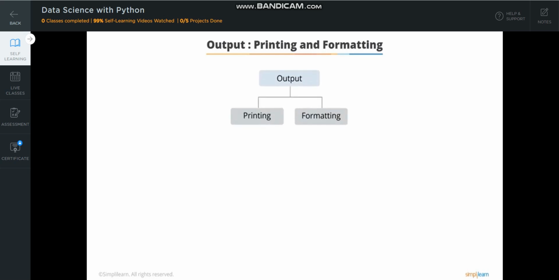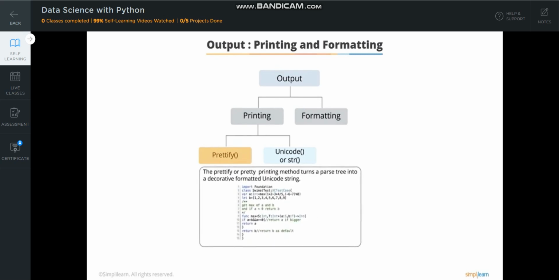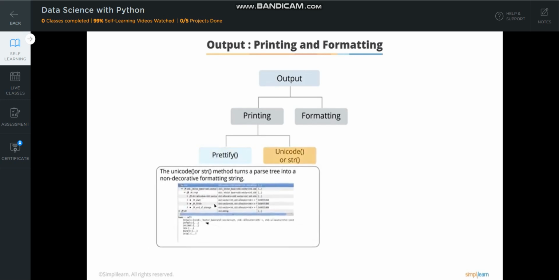You can print the output using 2 methods: the Prettify method, and the Unicode or str method. The Prettify or pretty printing method turns a parse tree into a nicely formatted Unicode string with each HTML or XML tag on its own line, whereas the Unicode or str method turns a parse tree into a non-decorative formatted string. This Unicode or str method is generally called the non-pretty printing method.